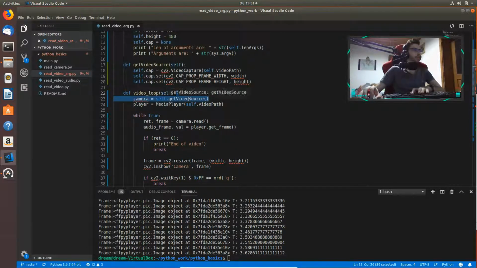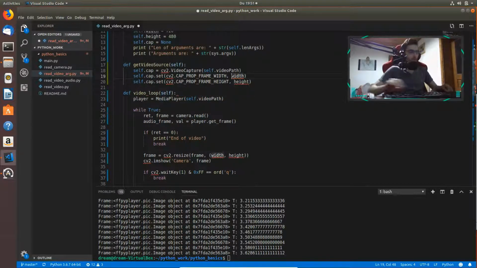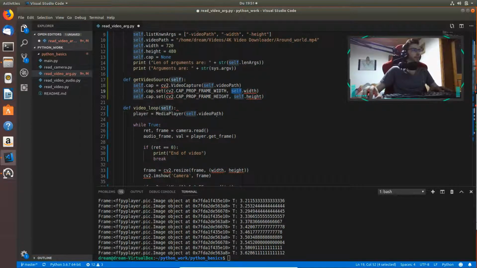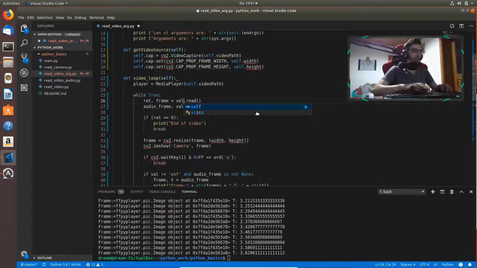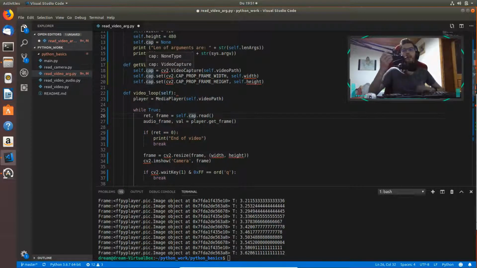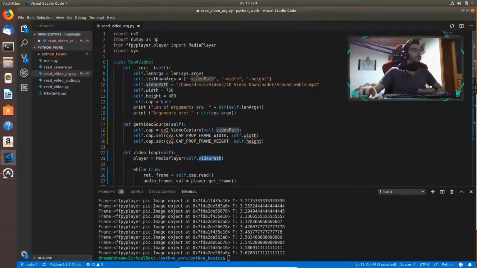I'm going to remove this here. I'm going to use here self because I'm using these two parameters over there. And instead of camera here, I'll use self.cap. Yeah, so cap is like the captured thing. I'm capturing the video, you know. And I'm using the player right here, and player get frame. Okay, and I'm using the same video path.